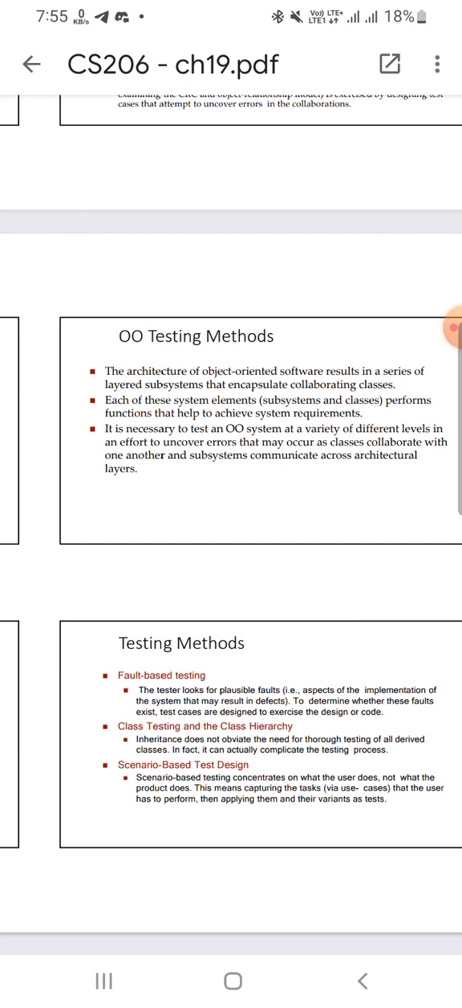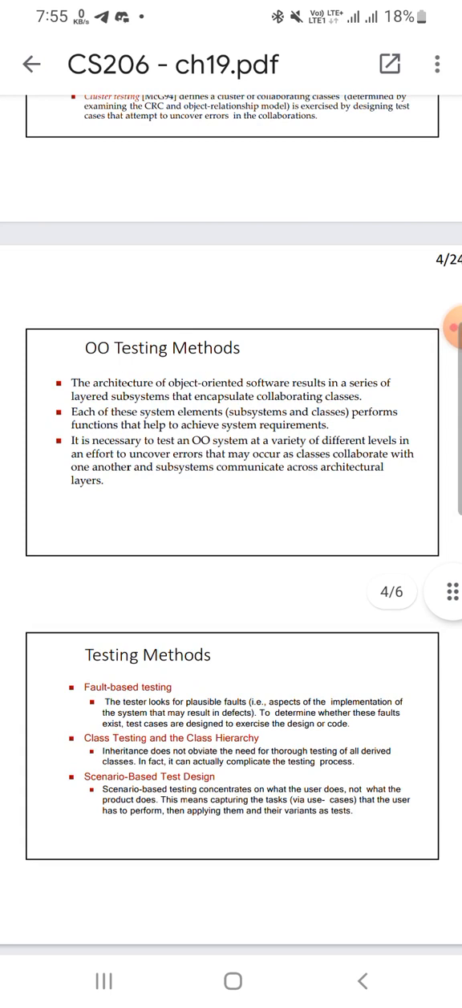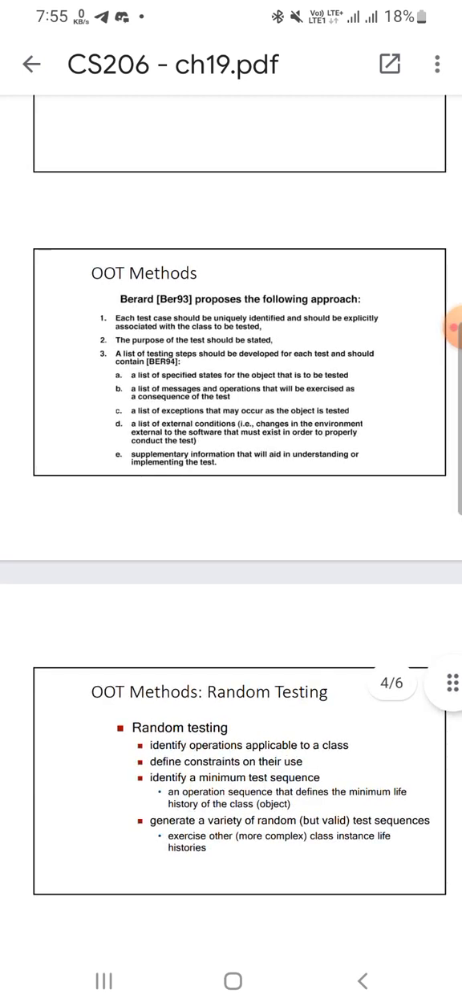OO testing methods. The architecture of object oriented software results in a series of layered subsystems that encapsulate collaborating classes. Each of these system elements, subsystem, and classes perform functions that help to achieve system requirements. It is necessary to test an OO system at a variety of different levels in an effort to uncover errors that may occur as classes collaborate with one another and subsystems communicate across architectural layers.